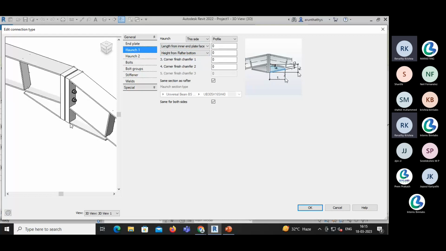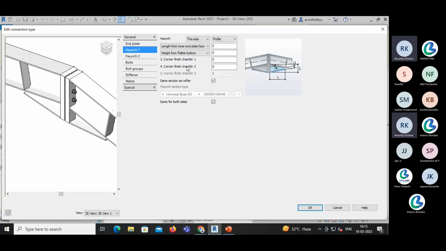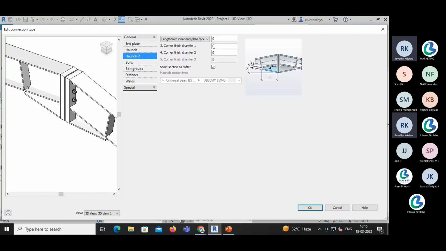This height, as per this, is the height from the rafter to bottom. So you can give a value over there. And the next one is the hinge 2. Here it is disabled because we will tick it on the same section as the rafter. You can untick these two. Same for both sides. You can edit the hinge 2 option also.